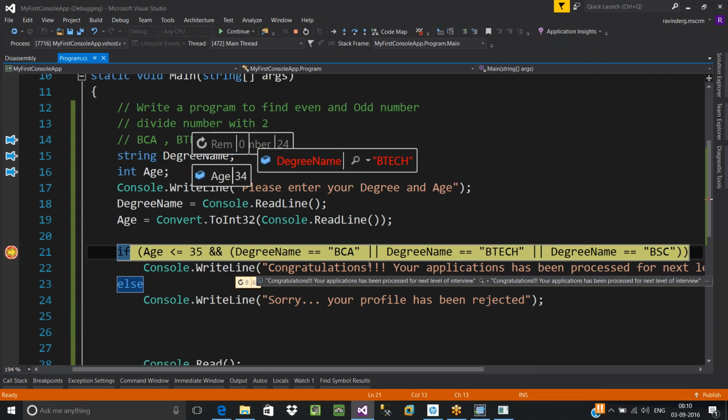In case of OR, there can be 100 different conditions. If any one of them is satisfied, the complete result is going to be satisfied. Let's say there are 100 ORs, like degree name is equal to 1, or degree name is equal to 2, or degree name is equal to 3, up to degree name is equal to 100. If 99 cases are unsatisfied but the last case is satisfied, the entire result is going to be true. The entire result is going to be false if and only if all 100 conditions are unsatisfied. So that is the nature of OR.